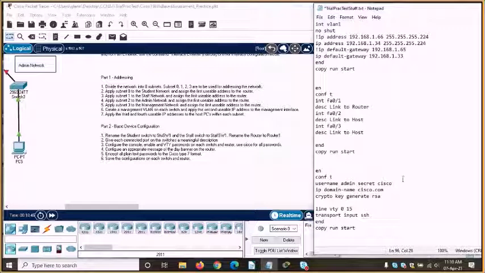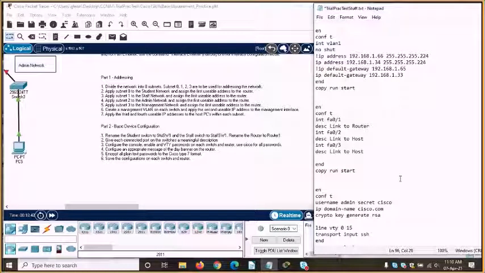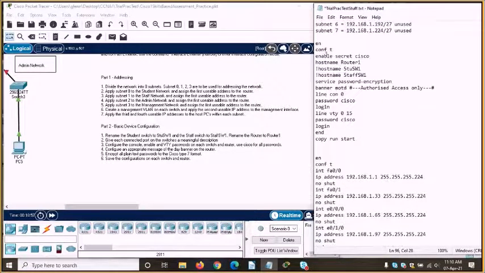Now, of course, the first thing that's required for a device to play with SSH is that it needs a fully qualified domain name. Now, of course, I've already set the host name up here, so the router or switch or whatever we're going to set this on will have that.